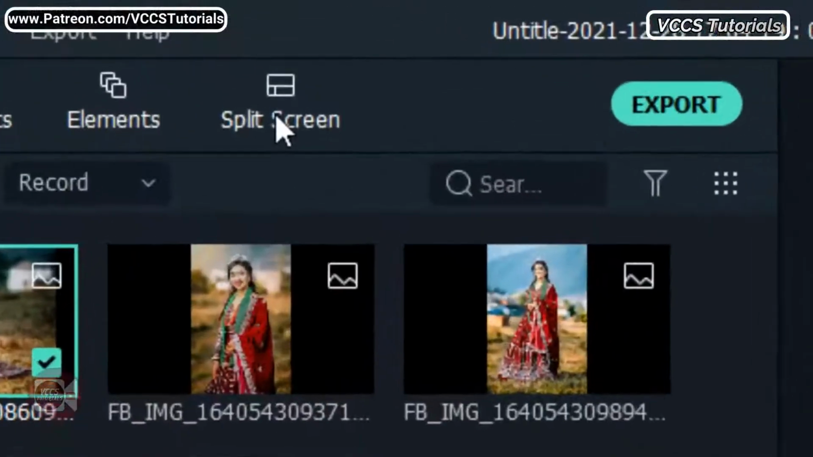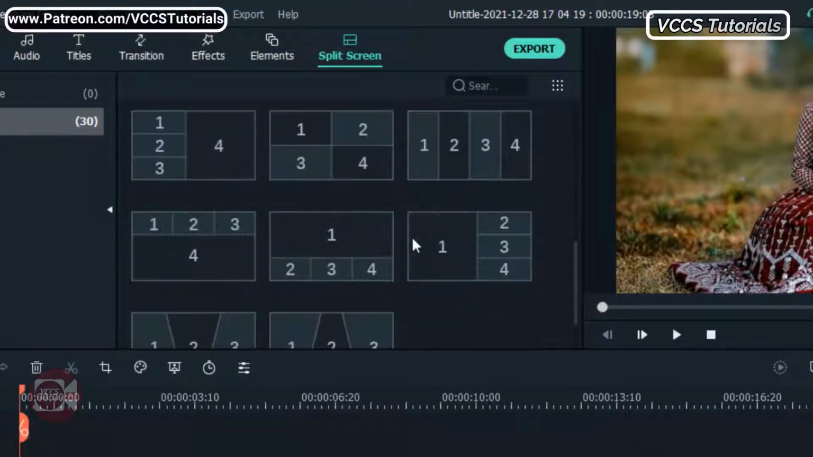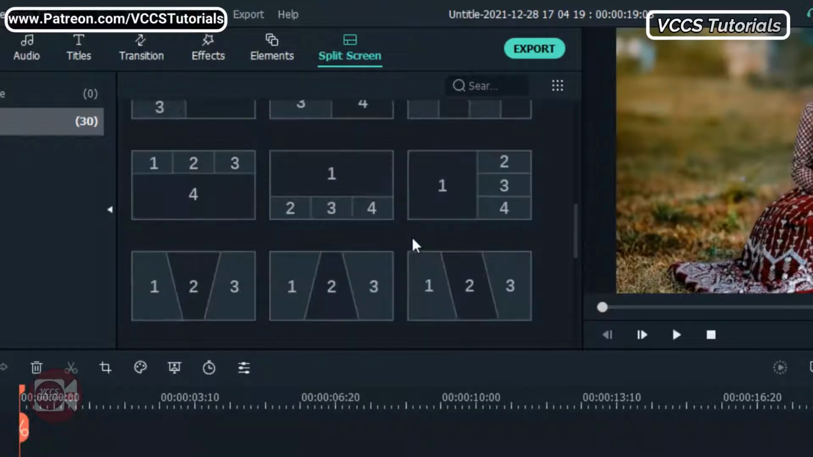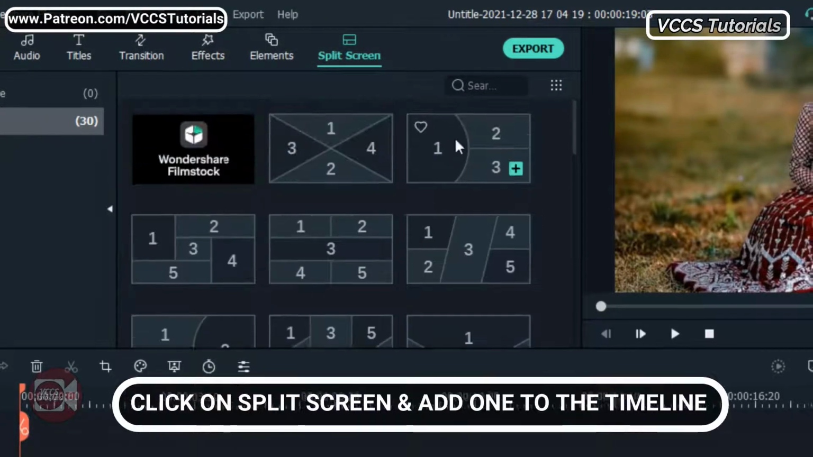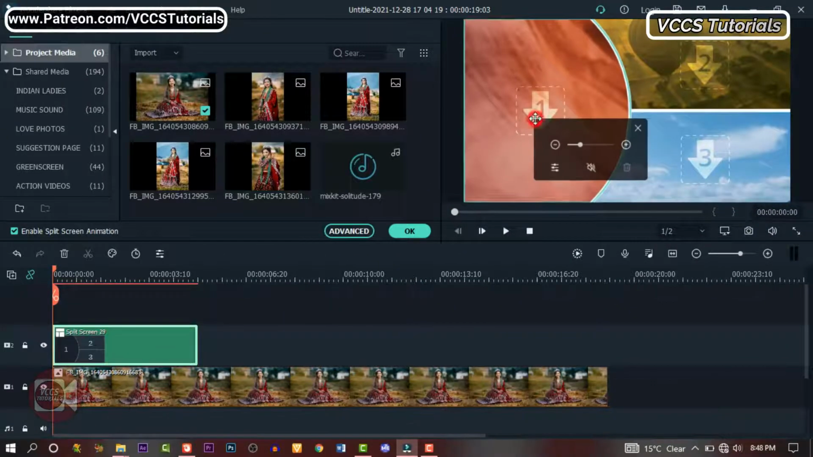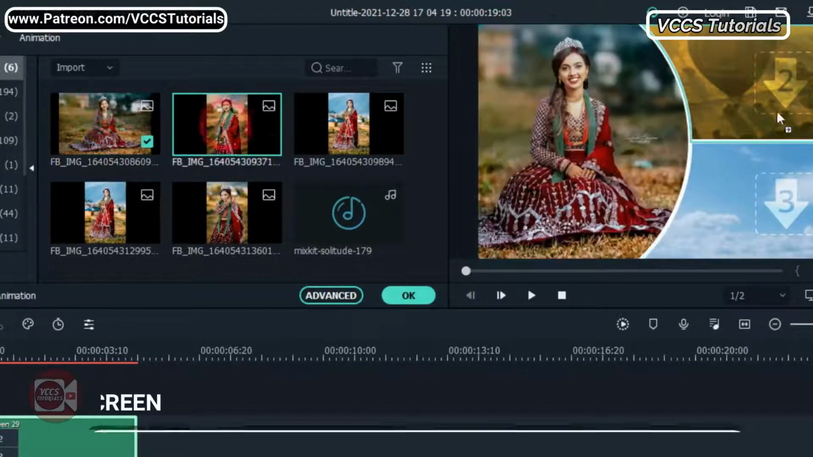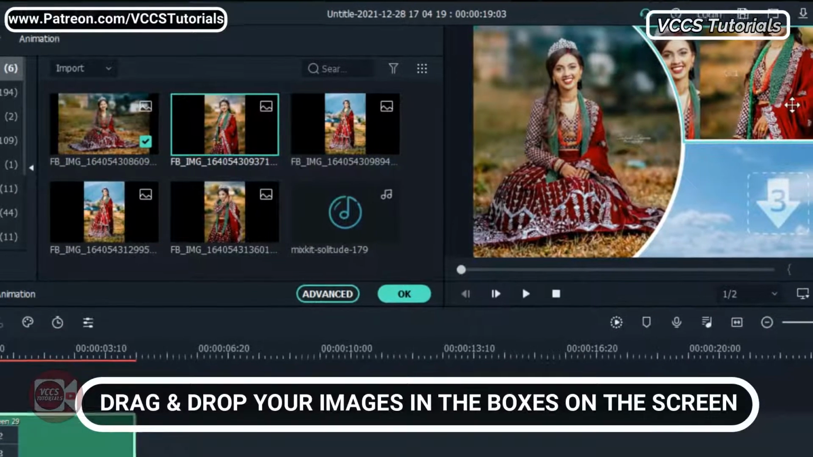Then click on split screen, and as you can see we have many templates here that we can just drag and drop on the timeline. So let's pick one and drag and drop it on the timeline. Click on the space there, then drag the image and drop it in that box. Do the same to the other images.